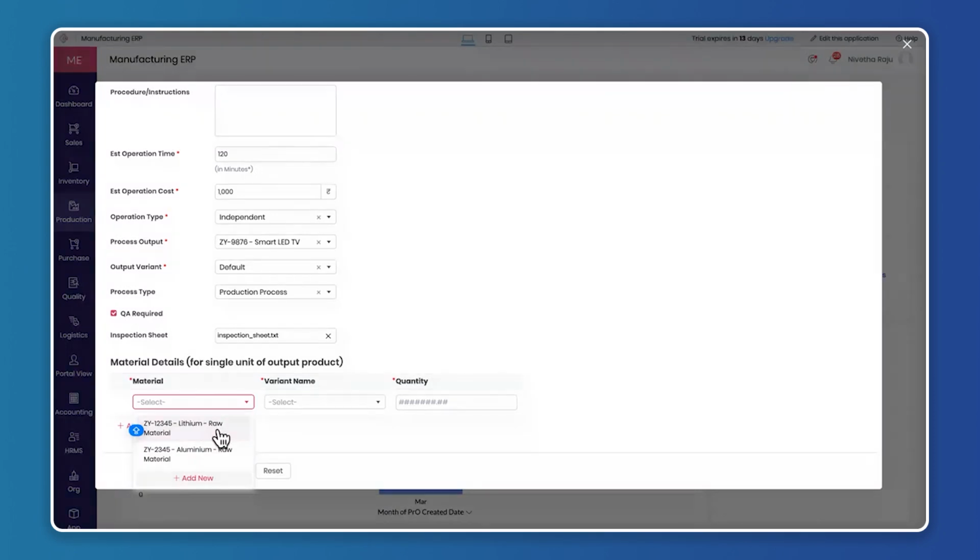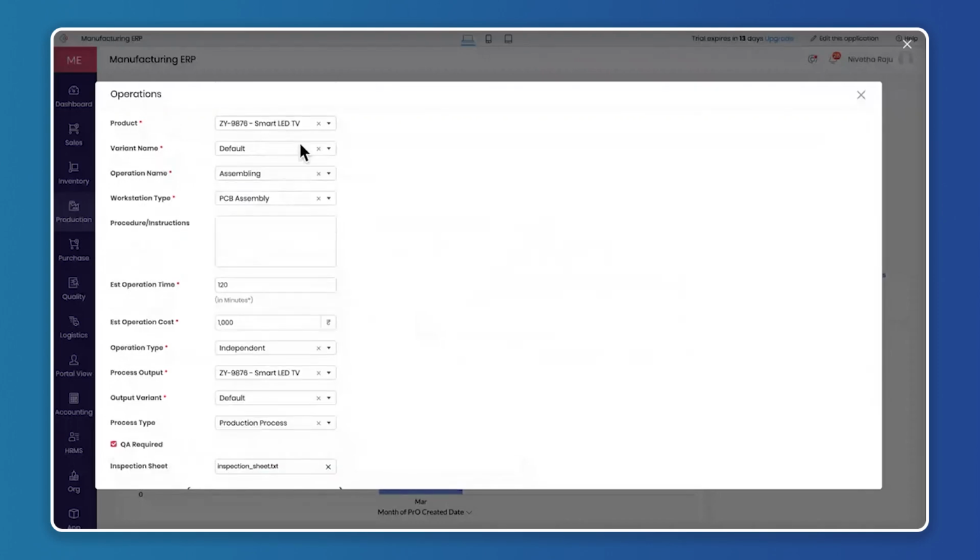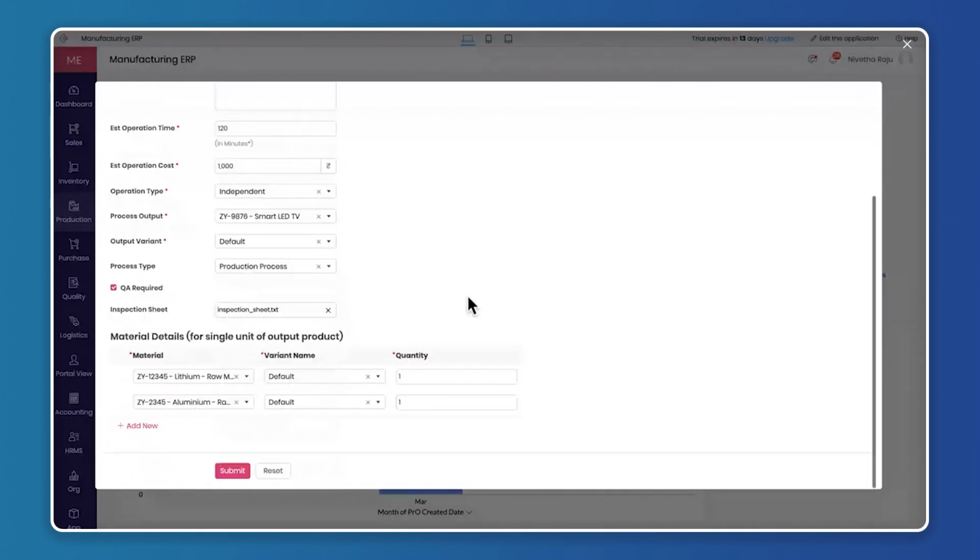Right now I have these two as raw materials, whereas if required, you can again go to the add new. This will take you to the product master. You can add the raw material, and once you add the raw materials into the product master, that will be listed in this drop down. So for now, I'll choose the existing material and I'll choose the variant name along with the quantity information. And also I'll choose the aluminum, the default, and it's going to be 1 quantity. So 1 quantity is required to produce this particular end product, which is smart LED TV.